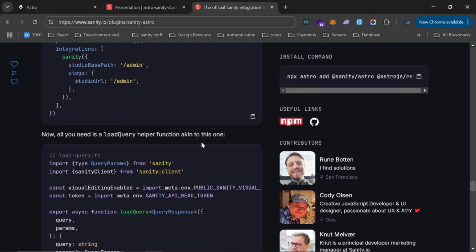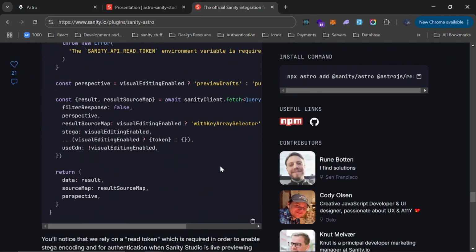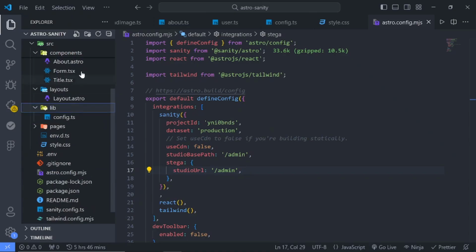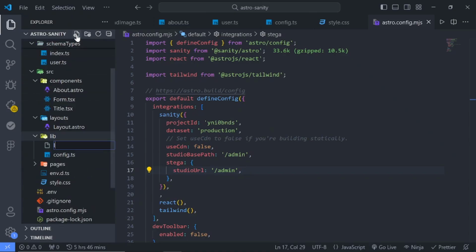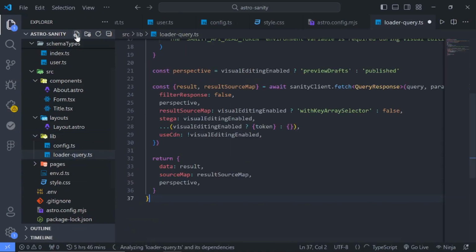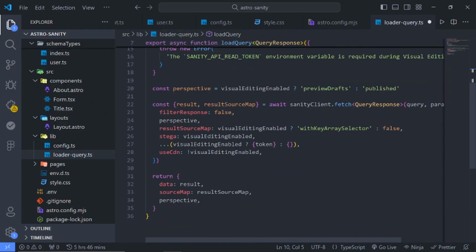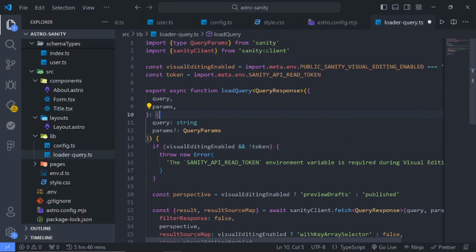So we can come back right here, and I'll copy this, and inside this lib folder I'll say loader query.ts, and I'll paste this in. So there's a lot going on right here. You don't need to know what this is for it to work, but basically the code right here lets us load Sanity queries with built-in support for visual editing, which is going to make the content more dynamic and user-friendly.